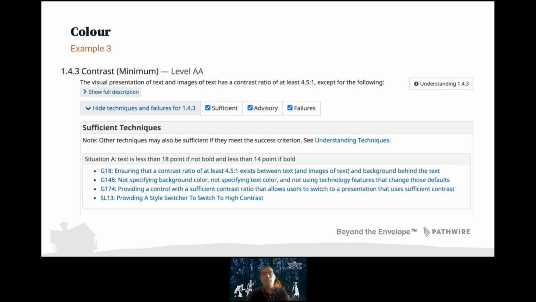Here you'll see techniques to help you meet this success criterion, and it also has a situation A, and the text is less than 18 point if not bold, and less than 14 point if bold. Unlike the previous two examples, which were HTML, these are general. And the relevant technique here is G18, ensuring that a contrast ratio of at least 4.5 to 1 exists between text and images of text and background behind the text.